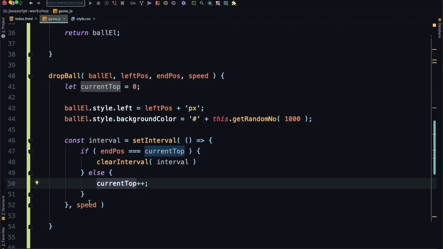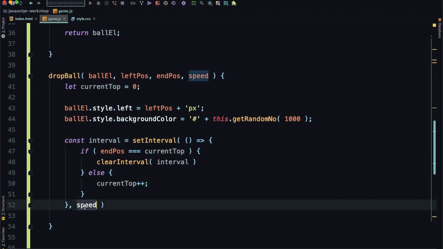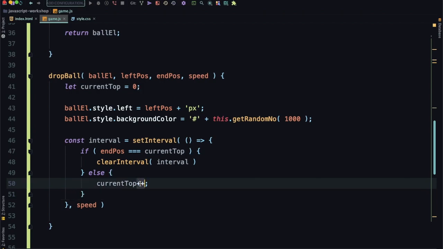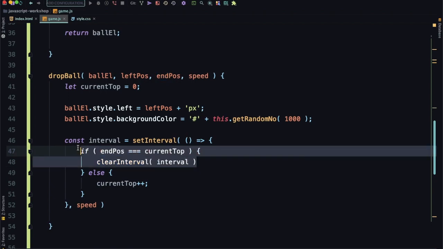by 1. And what's going to happen is that this interval is going to run at whatever speed we pass in over here. So pass 5 over there. And it's going to keep on running. This is going to keep on incrementing it by 1. So it becomes 1, 2, 3, 4. And let's say the end position is 10. So it will go up until 10, and then because it'll meet this condition, the interval will be cleared.